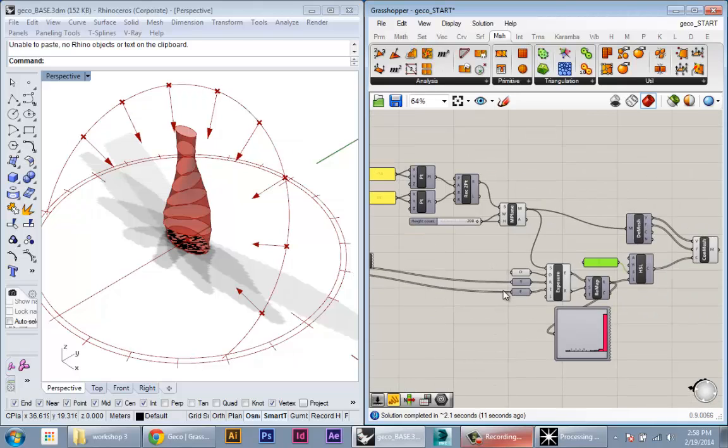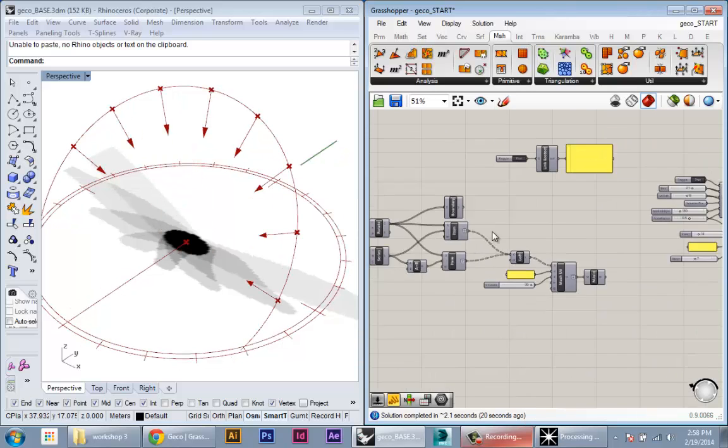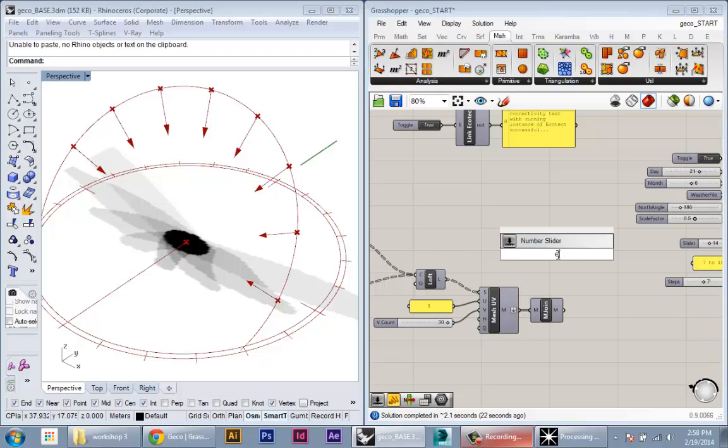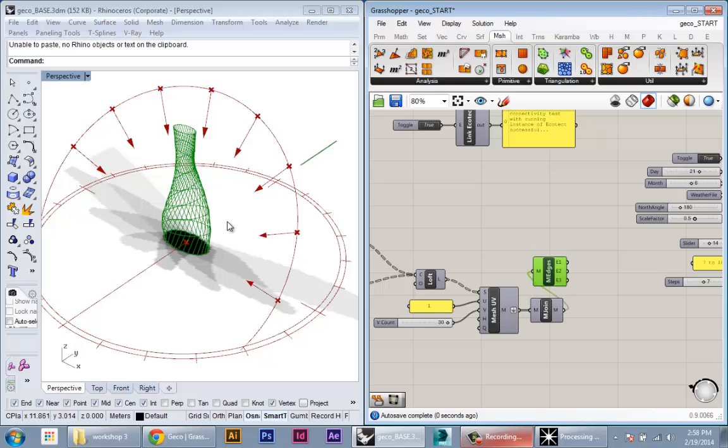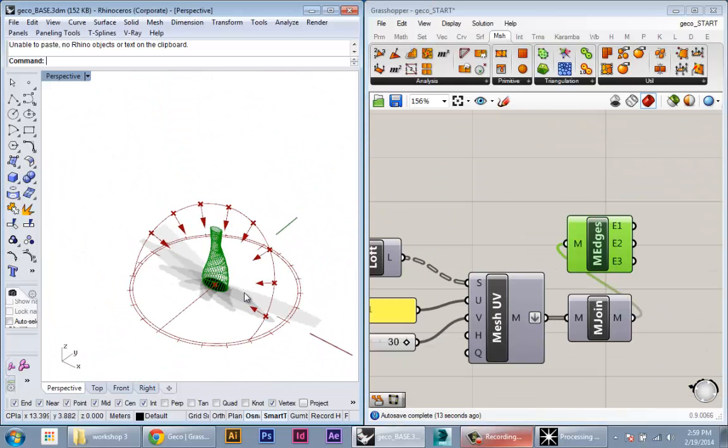Okay, so now to visualize this a little bit better, I can hide some of this geometry and bring one of these mesh edges components in to just visualize the geometry as a mesh so it doesn't get in the way of looking at our shadows. Okay, so that's our basic sun study.